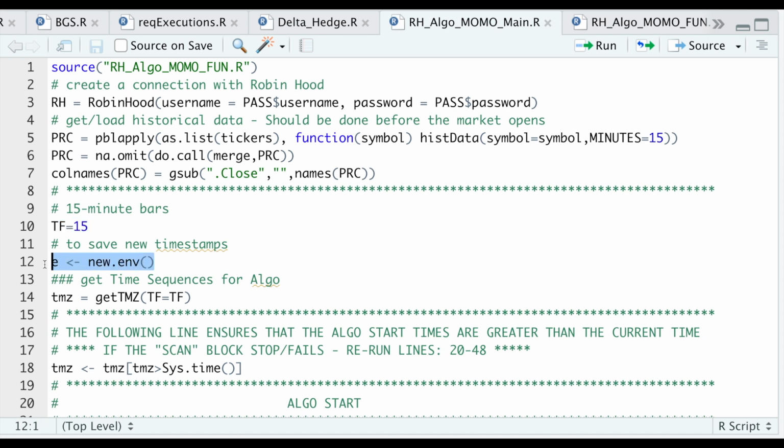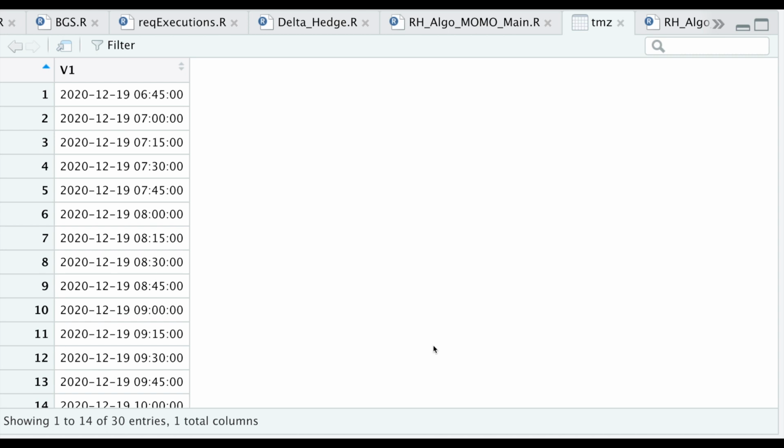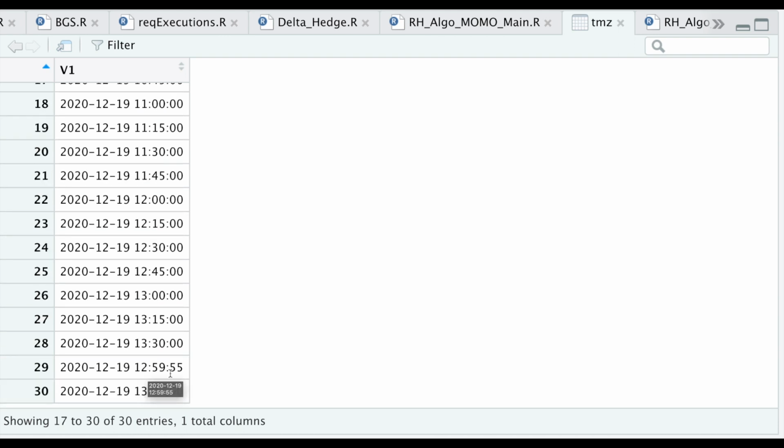I'll set a new environment to store the new quotes. This function is to get the times we want to trade. So I'll go ahead and run it and then we'll view it. So depending on what the bar size is, mine will start 15 minutes after the market opens and then it'll sleep until the next bar until the market closes. But the second to last timestamp was modified so that I make a decision right before the close. So 5 seconds before the close. And then the algo or the program will stop a minute after the market closes.